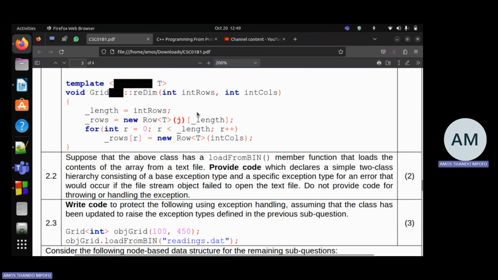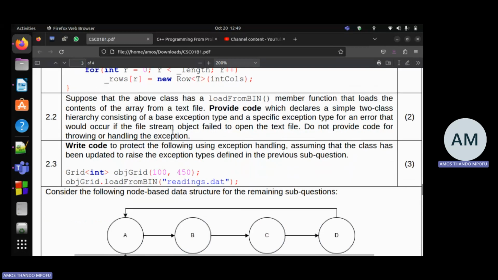Okay, so we did question 2.1. Now we were left with the other questions from question 2. So let's continue.